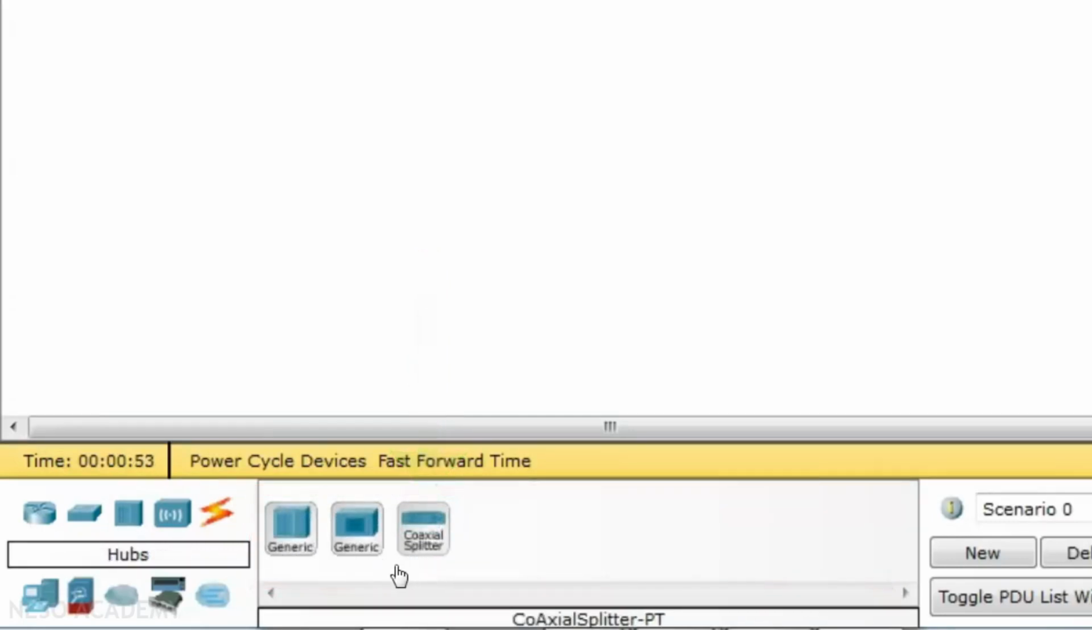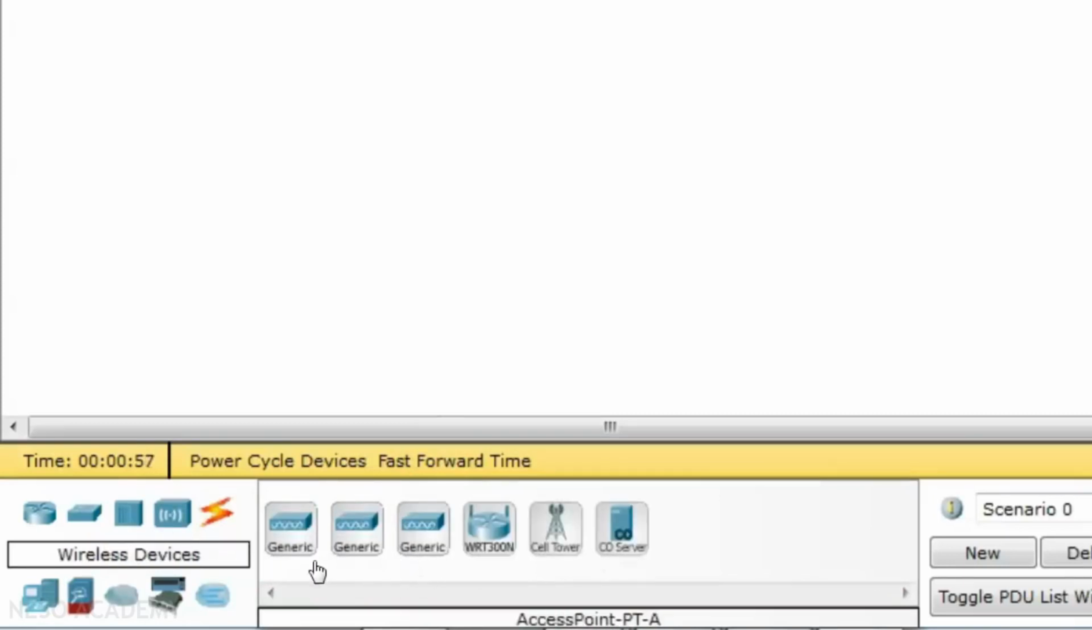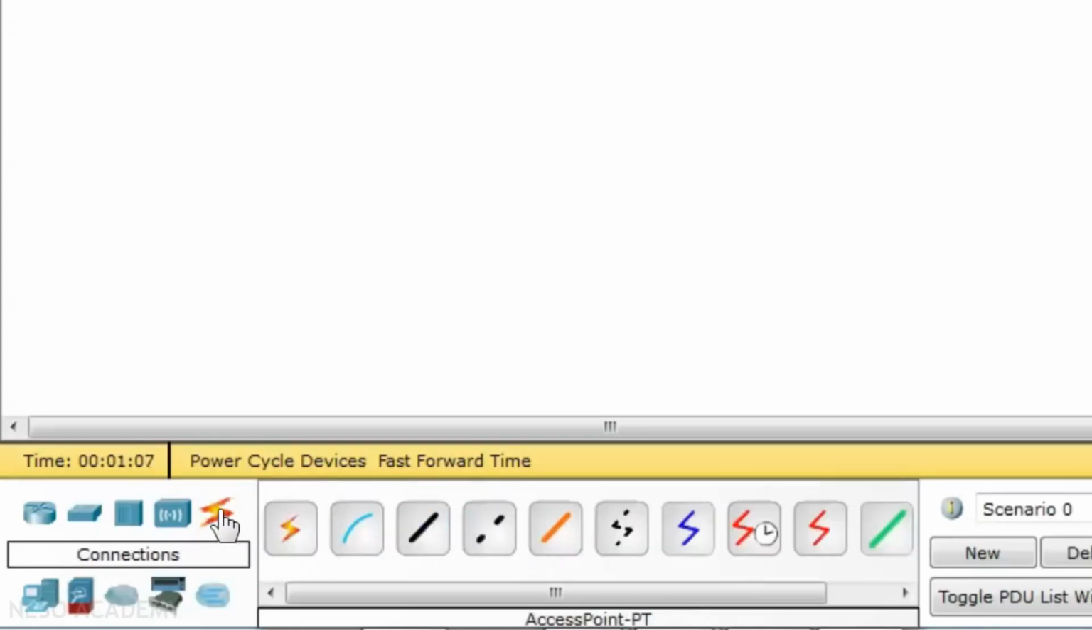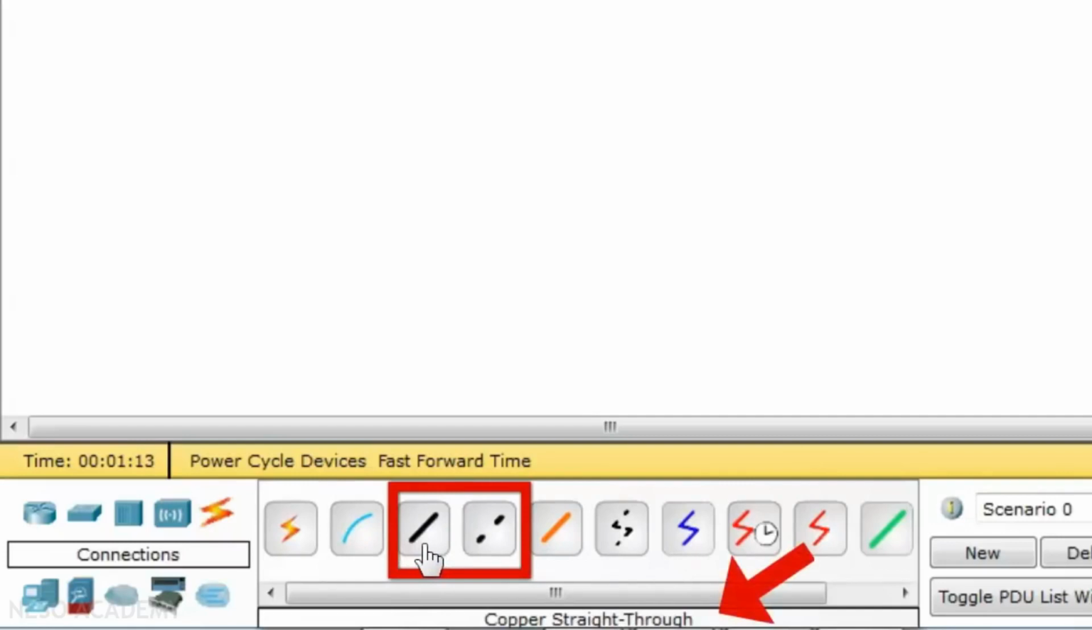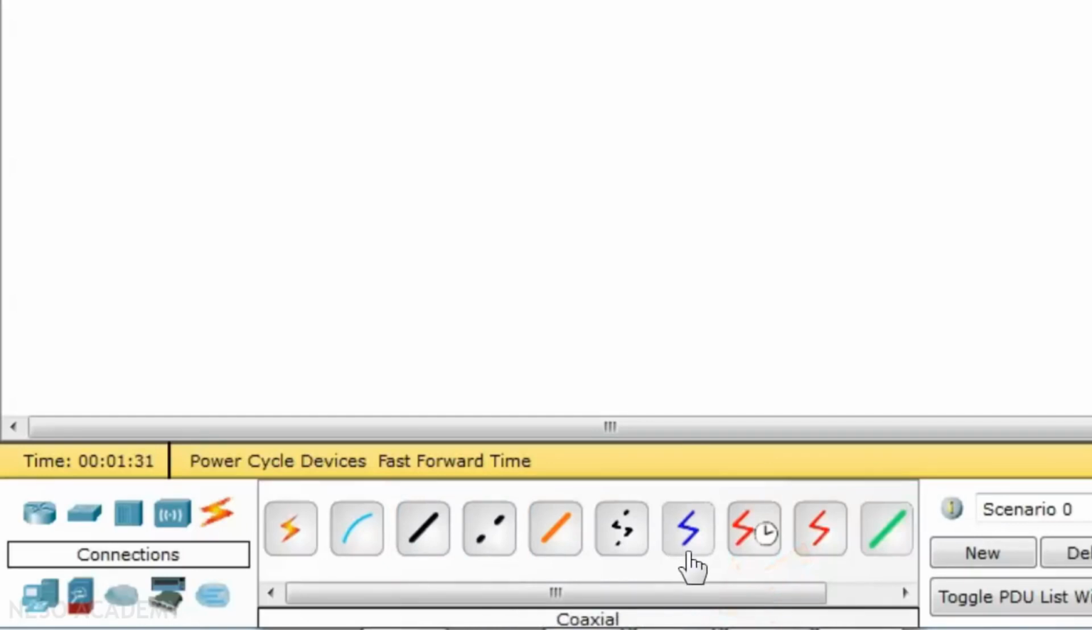If you want to use some wireless devices in our workspace, just click here. So some wireless devices like wireless switches, access points, wireless routers, cell phone tower. And if you want some cables, just click this. You will get some cables. And we are concerned about these two cables. So this is straight through cable and this is crossover cable. And these two cables are Ethernet cables. And this is a coaxial cable. If you want serial cables, you can go for these serial cables.